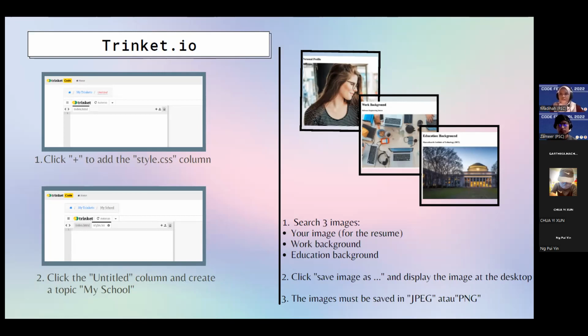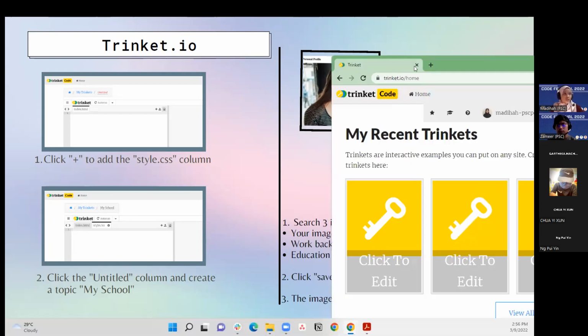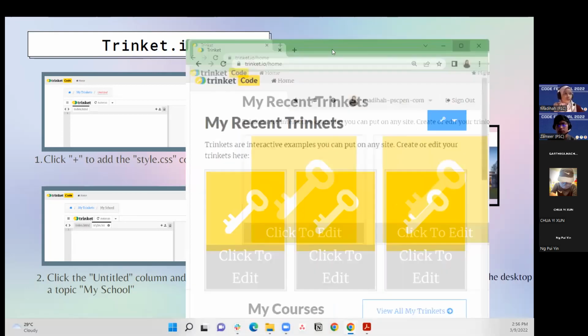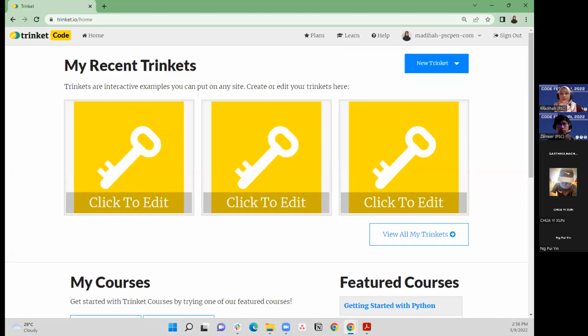If you already have your account for Google, you just sign in with Google. But if you still do not have an account for Google, you can create your email and also create the password. Okay, and the outcome will be like this. Let me show to you. Yeah, it will turn out like this.